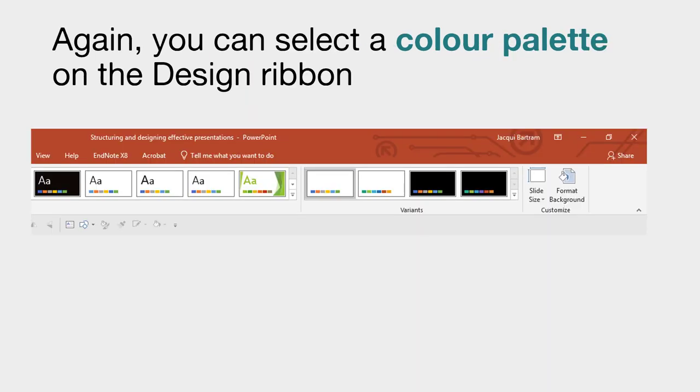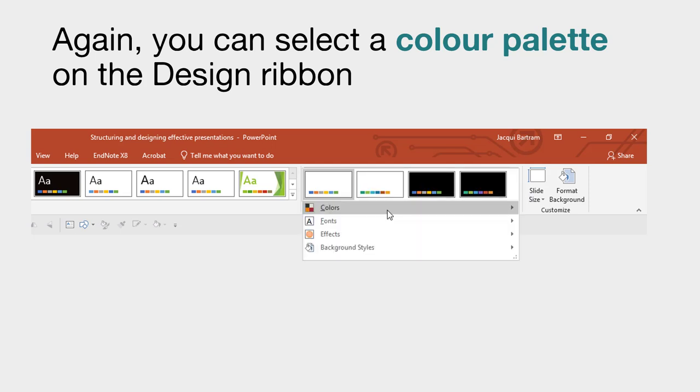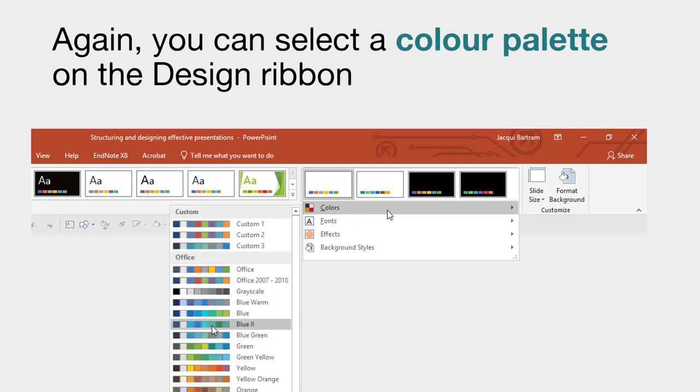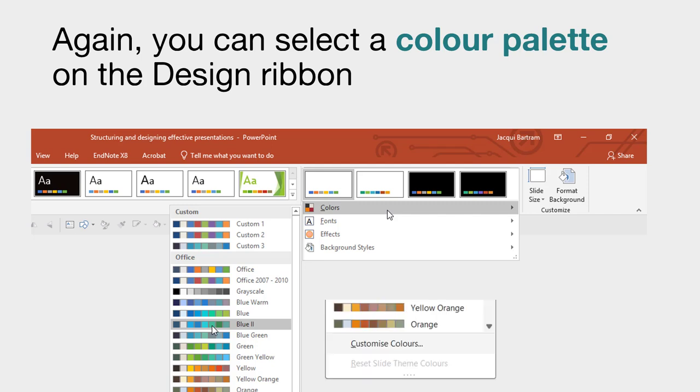Again, you can select a colour palette on the design ribbon. Go to the same drop down next to variants and this time select colours. You're shown a selection of pre-created colour palettes. You can choose one of these. And again, at the bottom of the list, you do have the option to customise colours and name your own palettes so you can use them over and again if you wish.